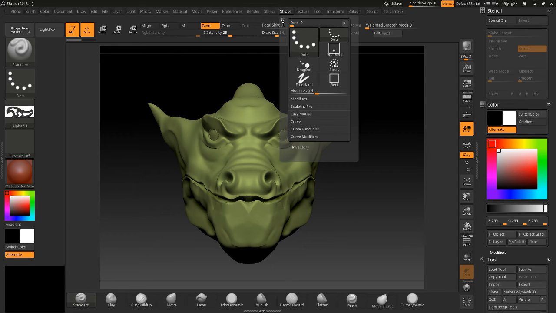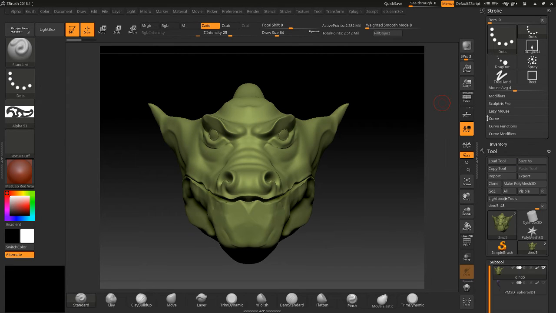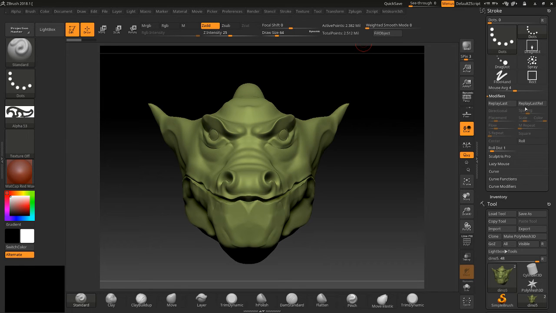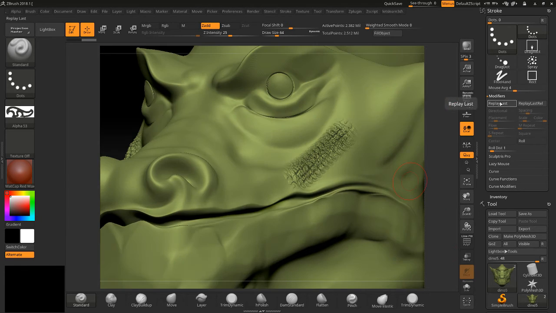Stroke. Stroke is important. The stroke is how your brush stroke looks. It is something that we use. You can see here we have the same options that we kind of have here, and like I said, a lot of stuff mimics each other, but there's more advanced options. Like, you could replay the last stroke that you made if you click Replay Last. So if I just sculpt here and I'm like, it was good, but it wasn't enough, I could click Replay Last.